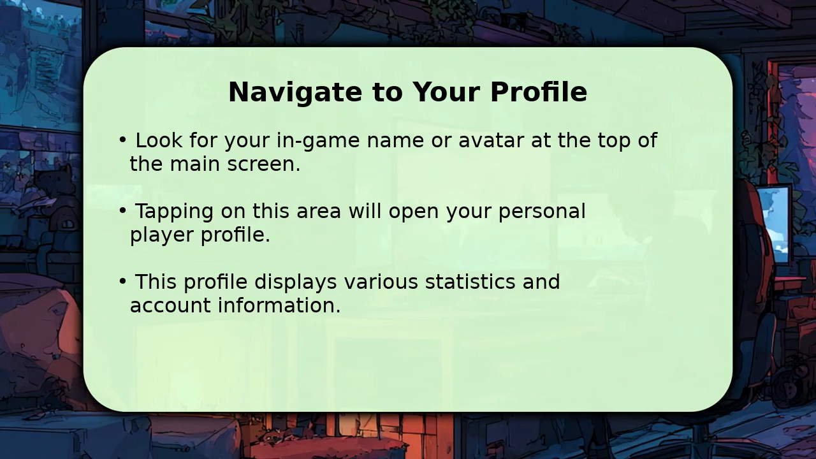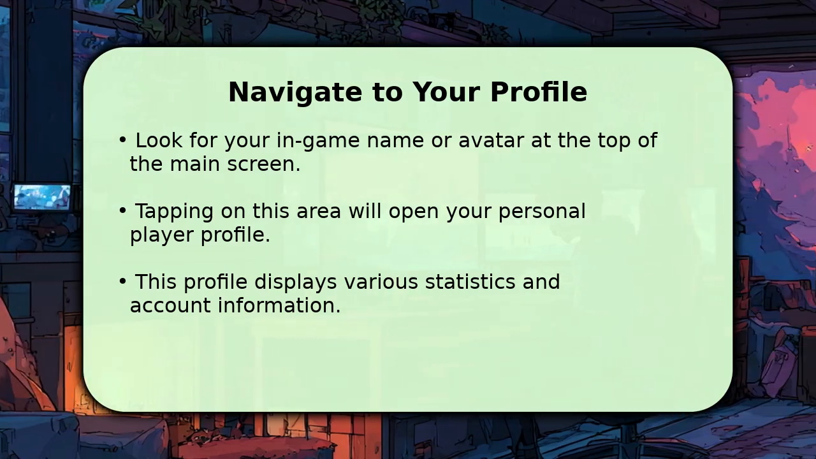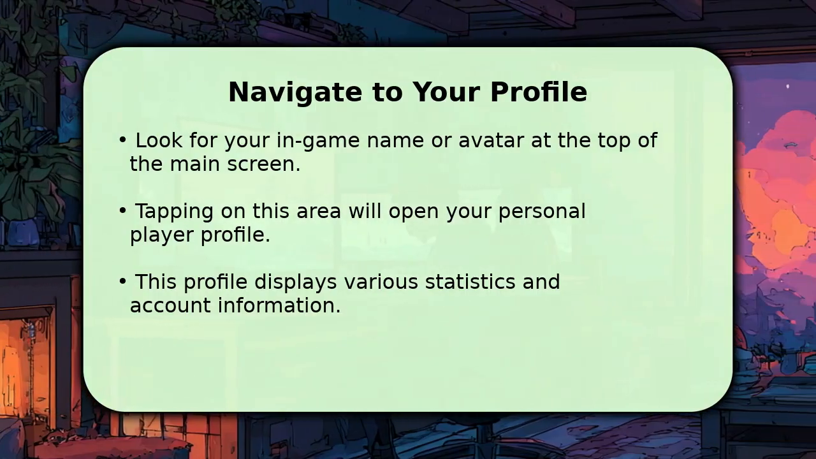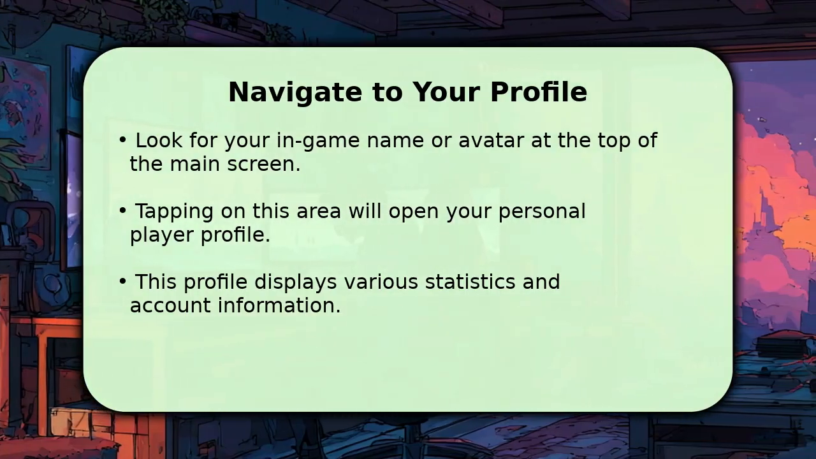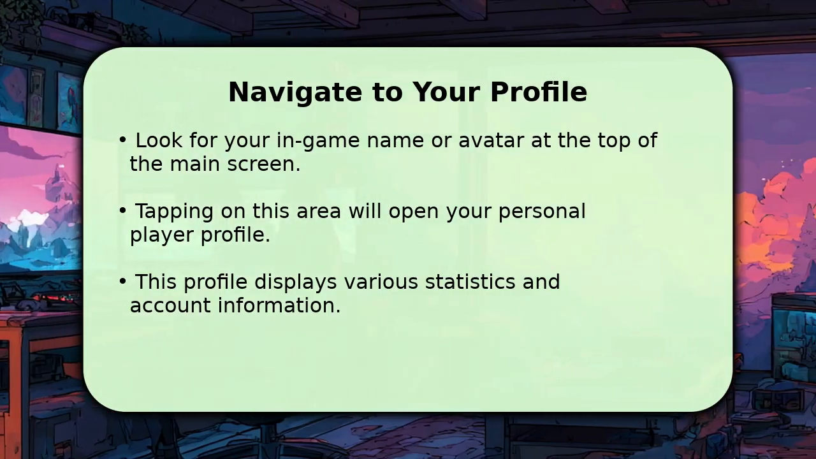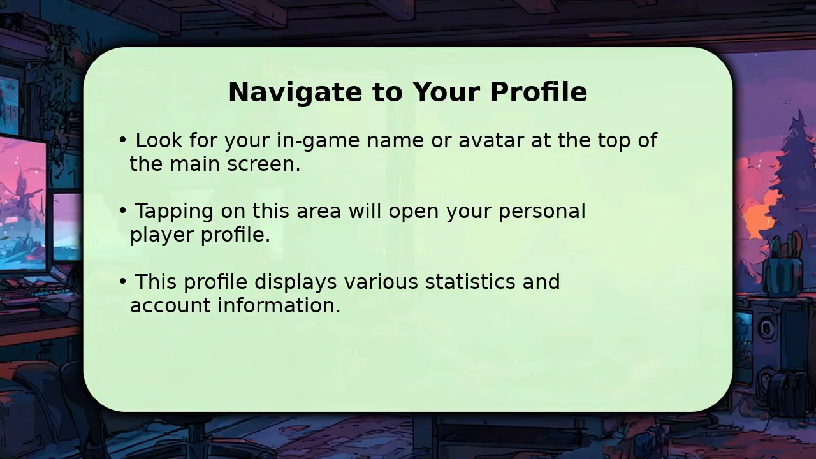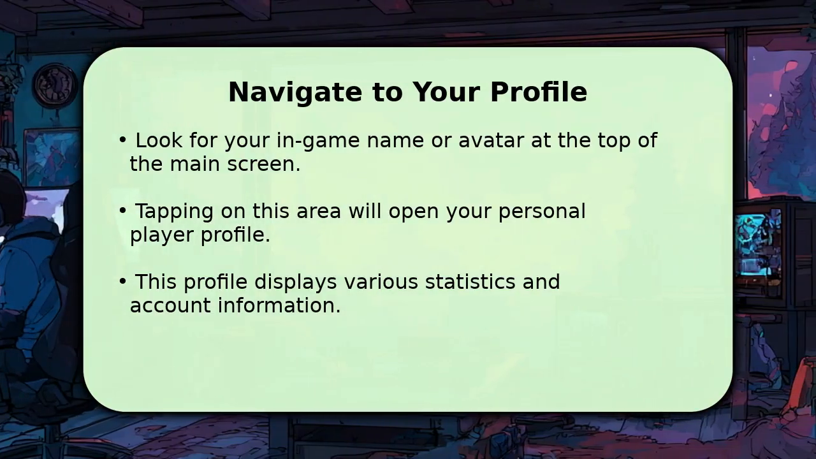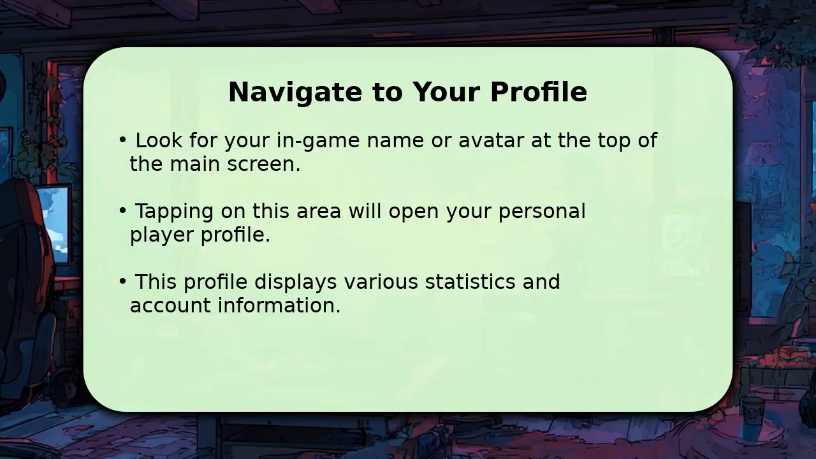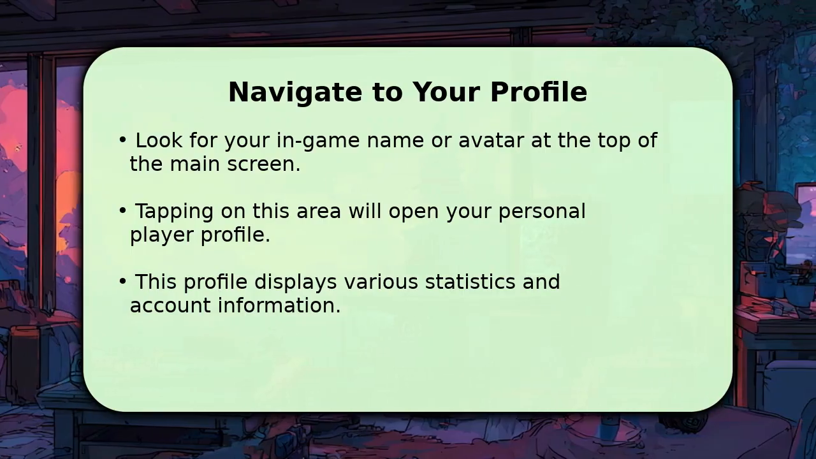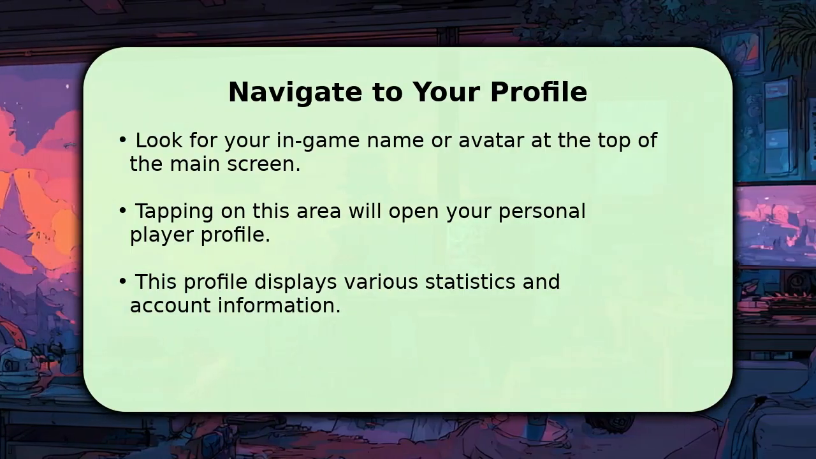After the game loads, locate your player name and avatar, typically positioned near the top left corner of the main screen. This area usually displays your current trophy count and experience level. Tap gently on this displayed name or avatar to open your personalized player profile screen. This action will transition you to a detailed overview of your in-game progress and statistics. This is where your unique tag is prominently featured.